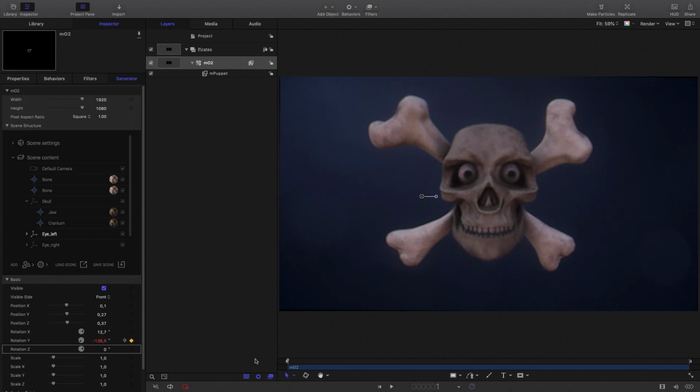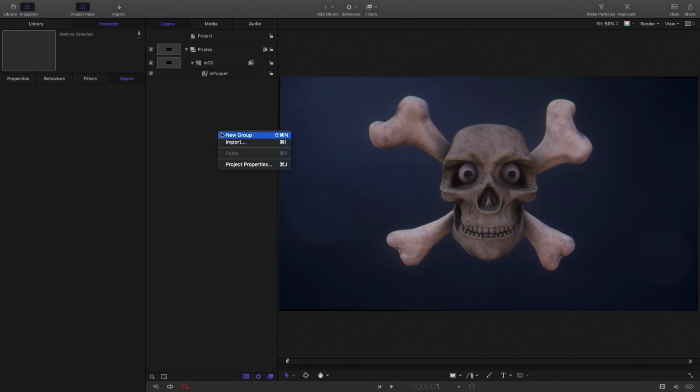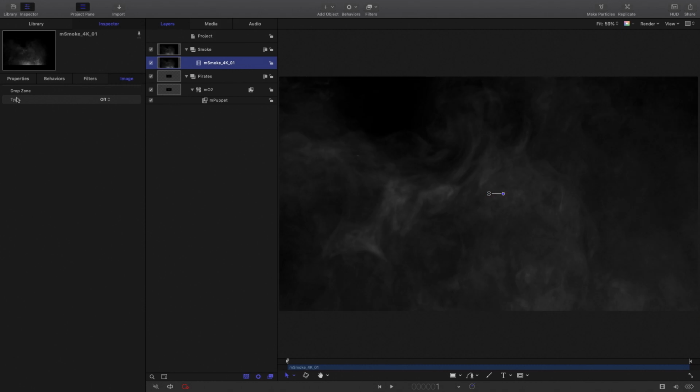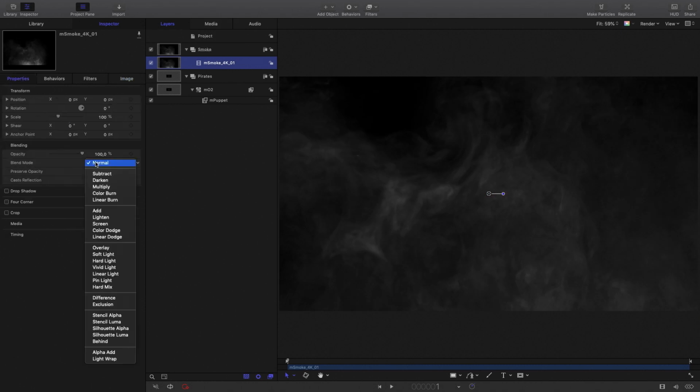To add a scarier atmosphere, let's add some smoke. Here I will use compositing element from Motion VFX collection called mSmoke. I will create a new group, smoke. Drag and drop a video element inside. I will need to change the blend mode to screen or add.